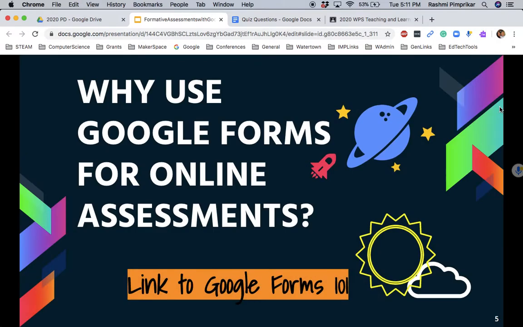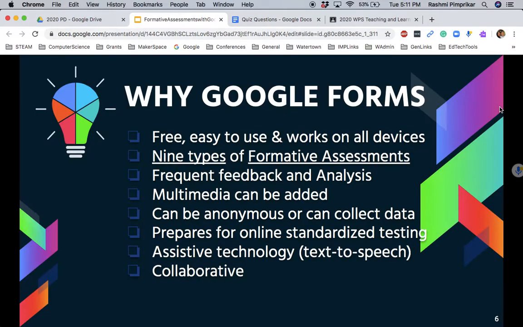So why use Google Forms for online assessments? There is a link to the Google Forms 101, which is just a basic introduction to Google Forms. So if you click on this link here, you will be able to go to that presentation as well. So why Google Forms? They're free, they're easy to use, they work on all devices like Chromebooks, computers, Macs, PCs.